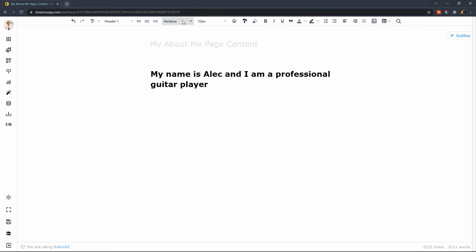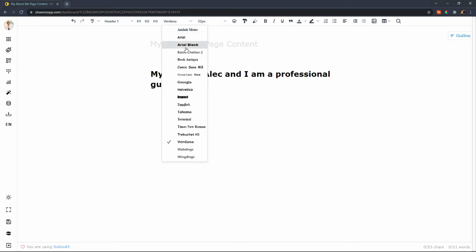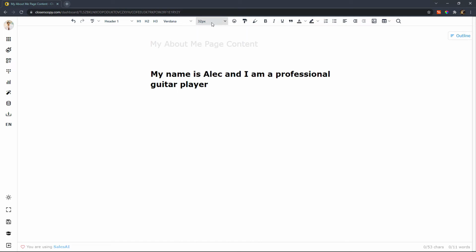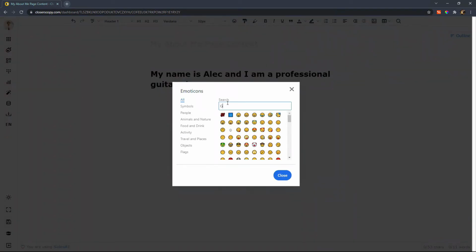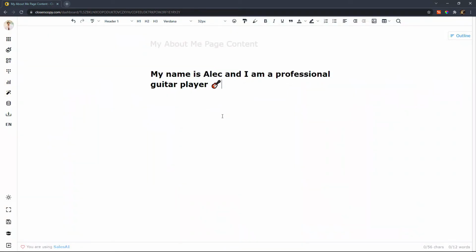After H3, we have our text font that we can choose. After that, we have our font sizes. We also have emojis. So if I want to go in here and I want to add an emoji, I can do that just like this. I might search for a guitar, and just like that, a guitar is there. The next thing that I have is the Paint Formatter tool. So let me go ahead and show you what that looks like.